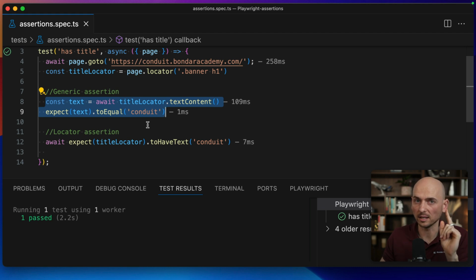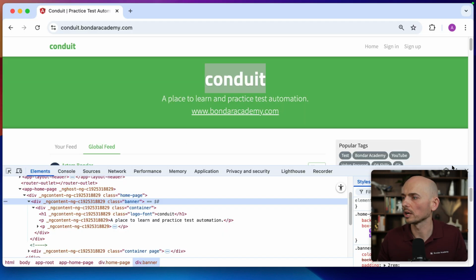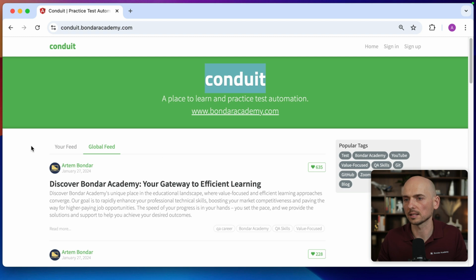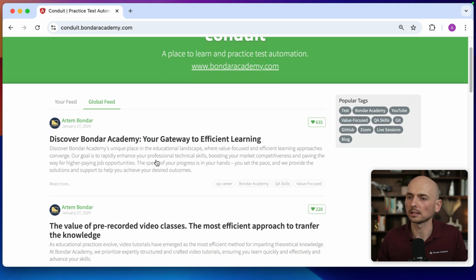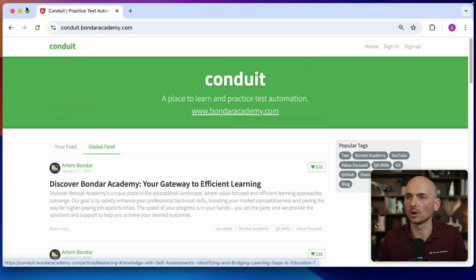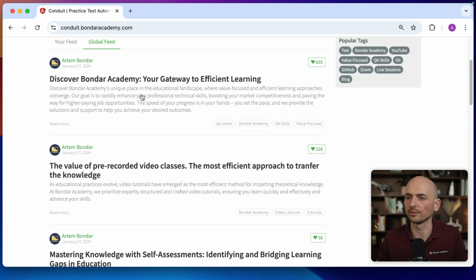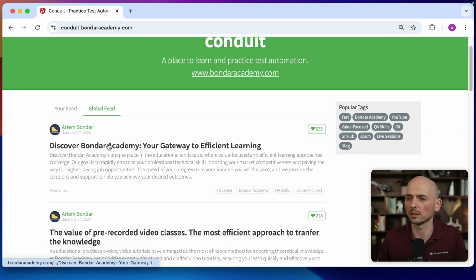But there is a second benefit of using locator assertions, and let me demonstrate that. So moving on. Going back to our application, let's say that the second test that I want to run is to validate that the text Discover Bondar Academy, or just Bondar Academy, is available in this list of articles. So when I refresh, we have the list of articles on this page, and I just want to make sure that this article is loaded.